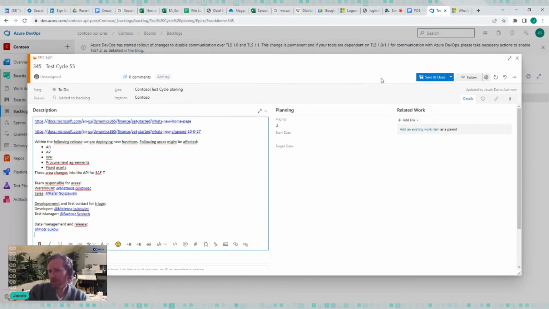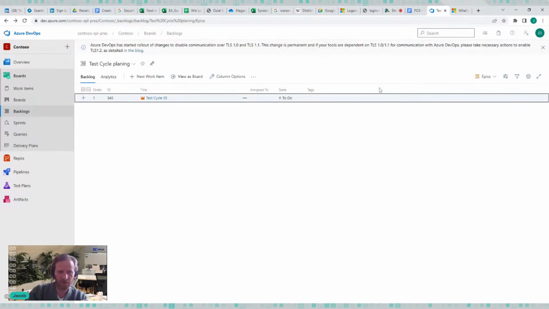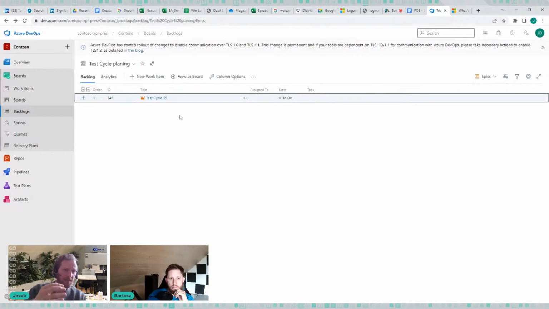So what I will do here simply is within DevOps, once I've put that in there, everybody will be notified whenever I save and close. And as you can see, it's created test cycle 55. Everybody will get the appropriate notifications and be able to start with the tasks that we've discussed as a team. And I think at this point, Bart, you're going to take over and kind of elaborate a little bit on what happens from this point forward.